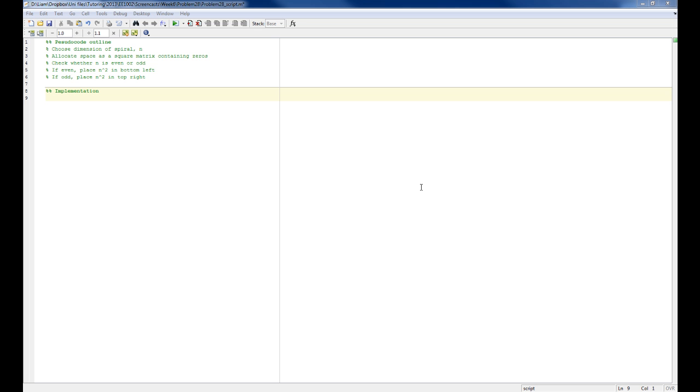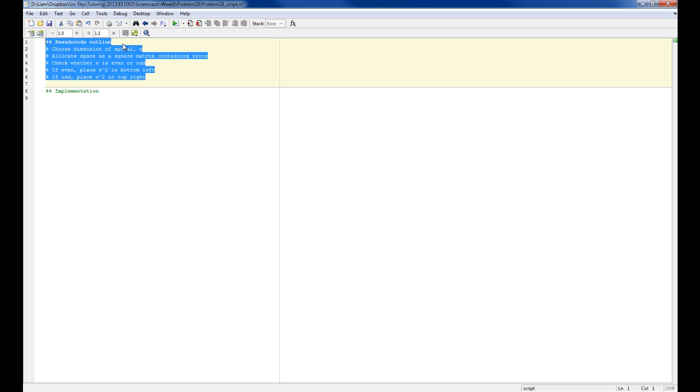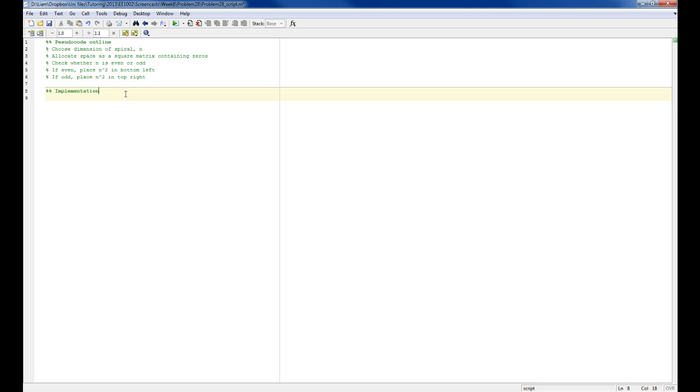I've converted that code diagram or code flowchart to some pseudocode here in a script file, which is going to be where I actually implement all of this. So as I said, choose dimension of the spiral, allocate space, check the even or oddness, and then based on that, place n squared somewhere. And then from that, we'll extend. So choosing dimension of spiral is fairly trivial. Start with 5.